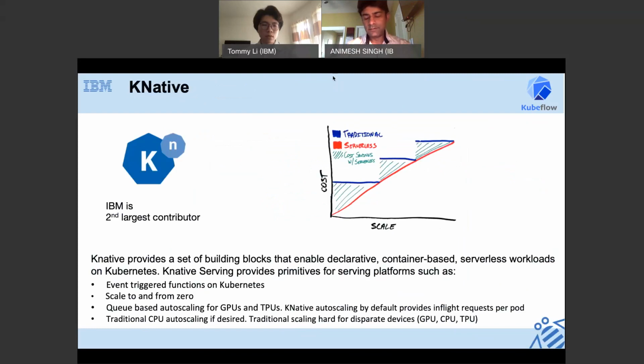So I mentioned Knative, right? And very quickly, one of the things which we want to highlight is that the part of Knative which we are using is Knative serving within this project. And IBM is the second largest contributor in the Knative ecosystem. This is a project which has become very popular in the serverless arena, and it is being used to handle a lot of the open source projects which are coming around, which need serverless capabilities.